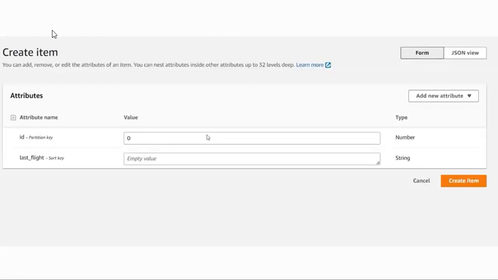Under create item, you have two formats, that is form format and JSON format. If you want to do CRUD operations under form format, you can do it here like this. You can see attributes, and you can add values to them. If you want to add new attributes, click here to add a new attribute and add its value. And while creating a new attribute, you have to select the type of value that you want to store for that attribute. So this is one way.